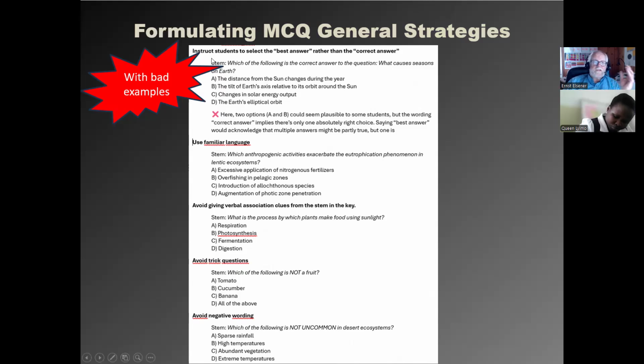So you should instruct students to select the best answer rather than the correct answer. That makes creating the questions much easier. You should use a familiar language. And if you see what this question looks like, you see, many students will just struggle just to understand what this question means.